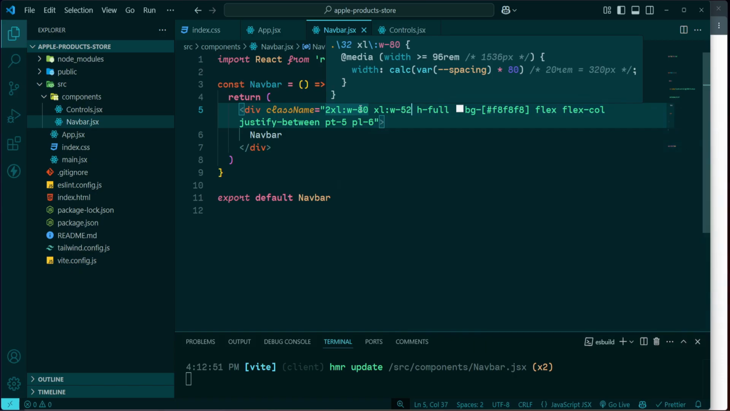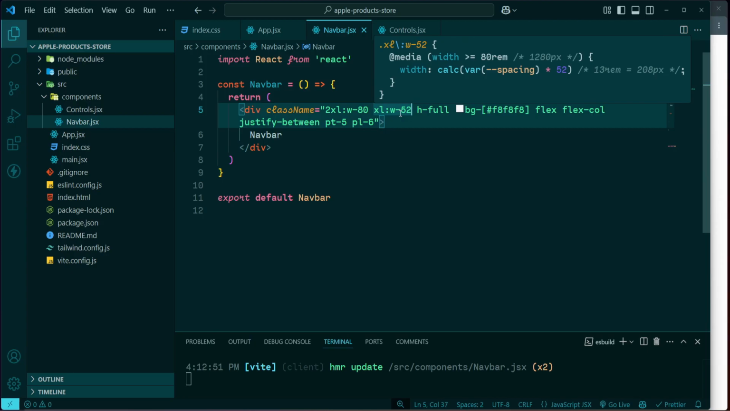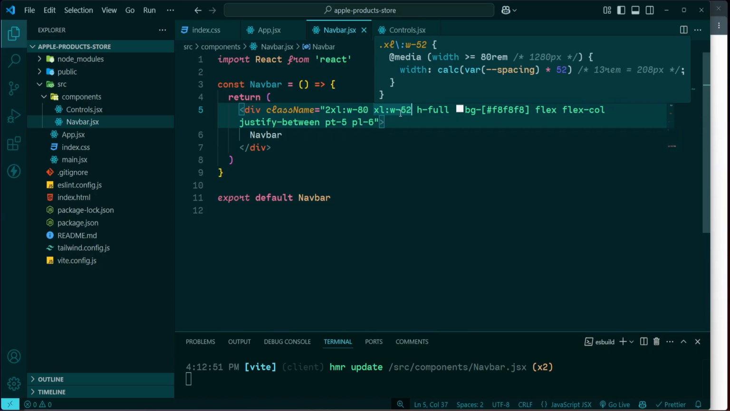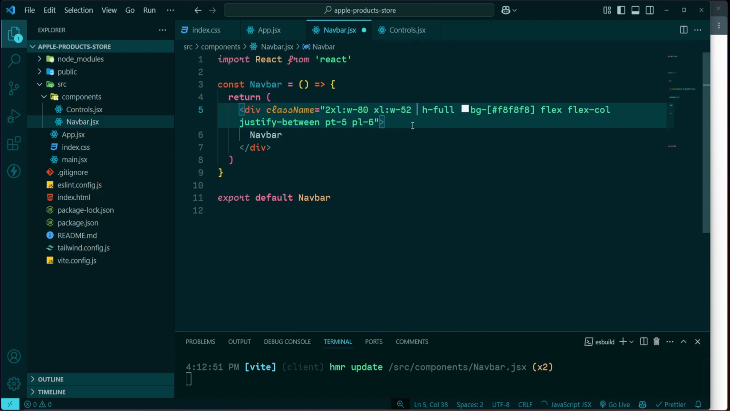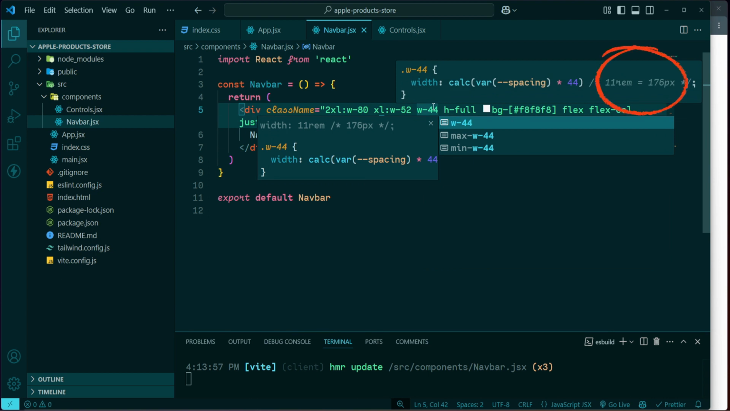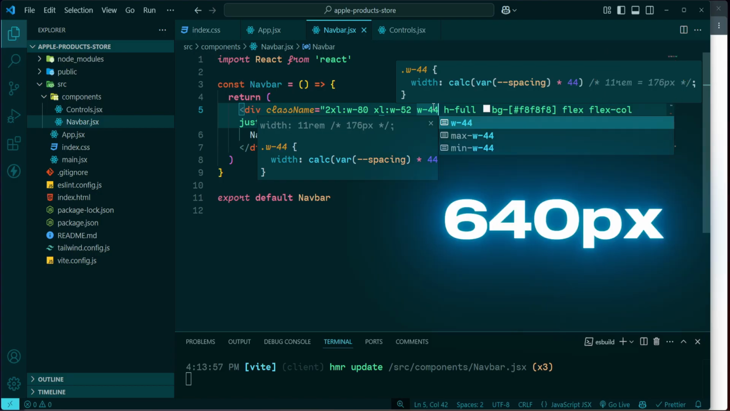And then we have xl with 52 units. It equals 208 pixels on large screens, which start from 1280 pixels. To ensure our Navbar looks great even on smaller screen sizes, I will also add width 44 here. It gives us a width of 44 units, which is equal to 176 pixels for devices below 640 pixels.